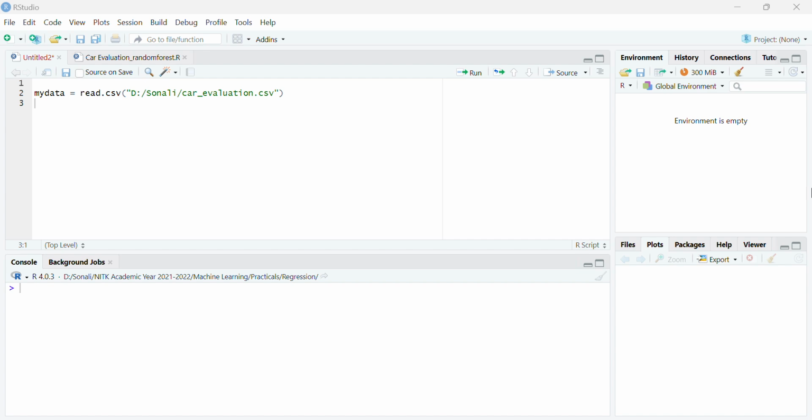In this video, I am going to demonstrate the random forest classifier in RStudio for categorical data, that is, for a classification problem. As I have told you in my earlier video, the random forest classifier can be used for both classification as well as for regression analysis. So here I am going to demonstrate it for the classification problem.